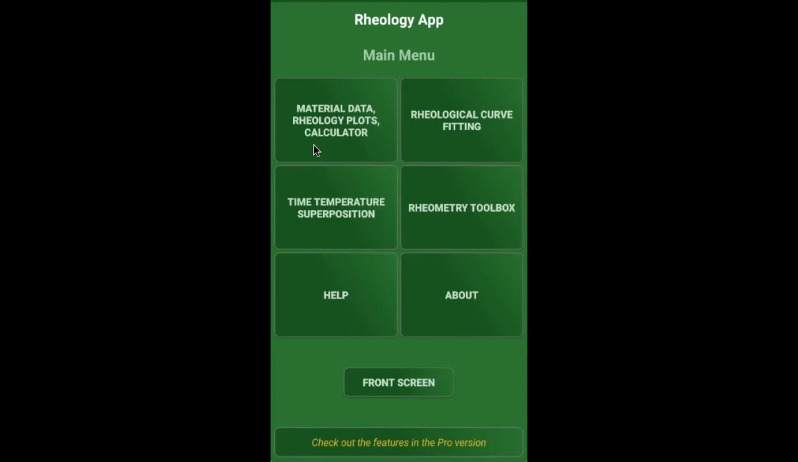The first option in this menu is Material Data, Rheology Plots, and Calculator. This is the predictive rheology part of this app where you can store material flow parameters in a local database and use them as material data cards to predict the flow behavior at different shear rates, temperatures, and pressures.